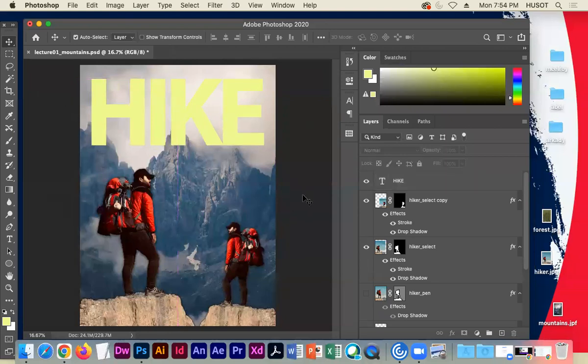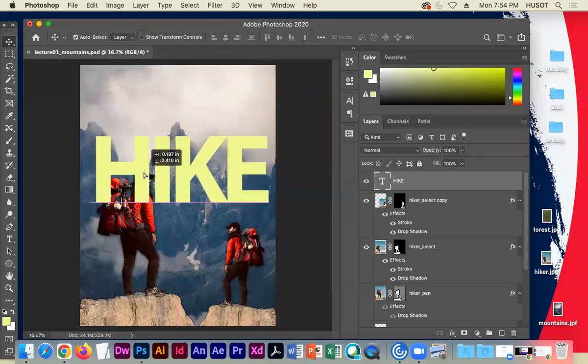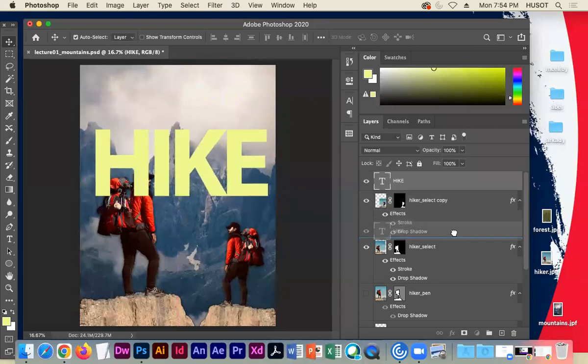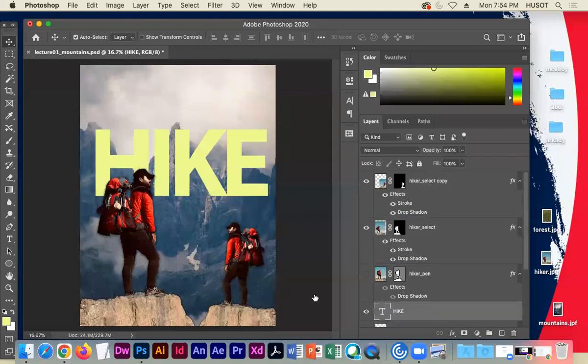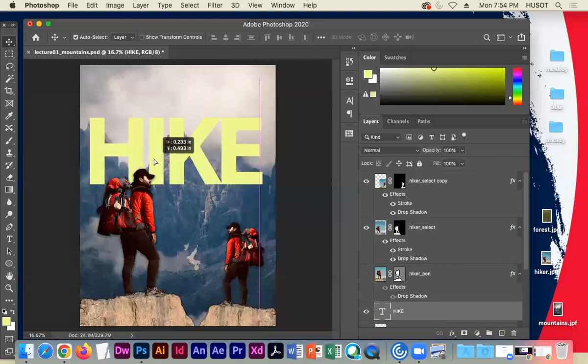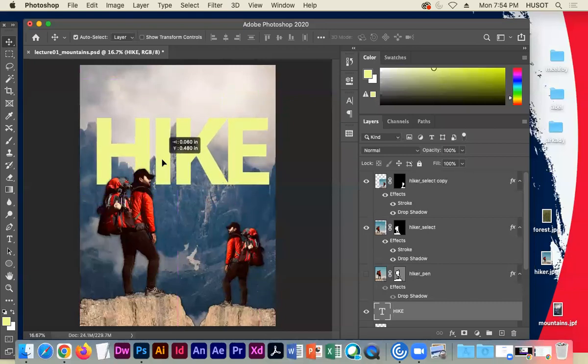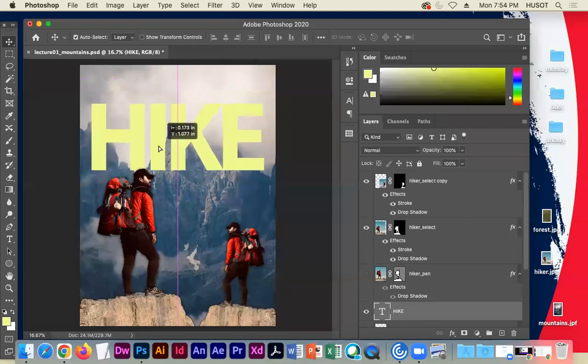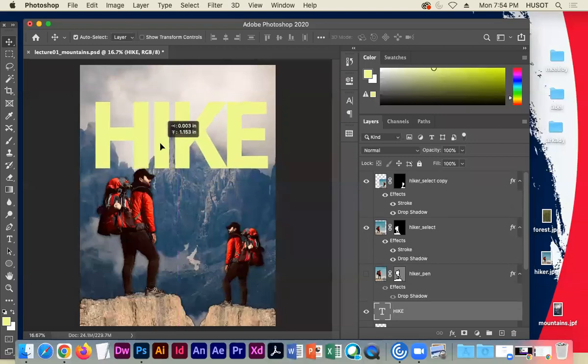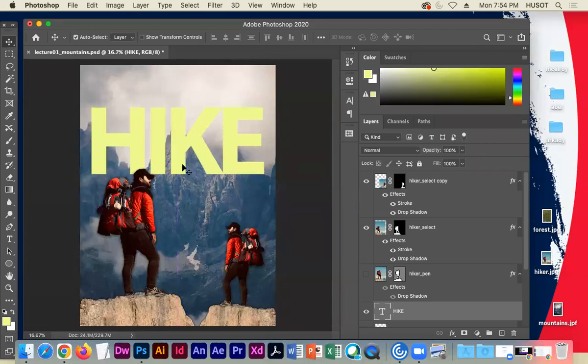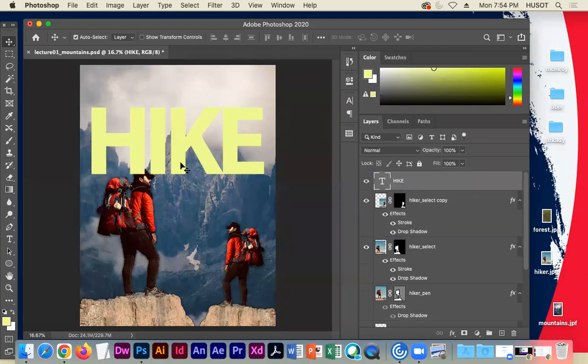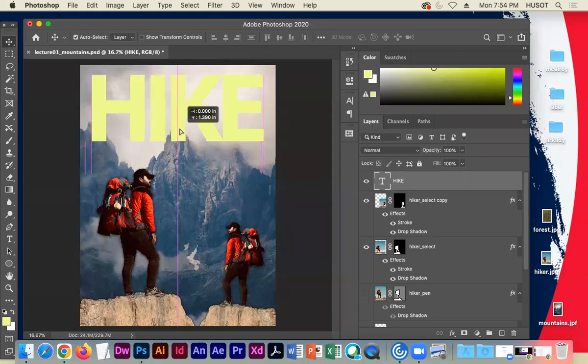So I have my big hike word here, knowing that the hike word is in front of my silhouette. So watch what happens if I move the hike word down, right? It's in front of my silhouette. If I drag this layer down, I could put the hike word behind my silhouette, right? So if I wanted to make this more of a background element, I could change the order of my layers and put this behind this image to give it more perspective, more depth, more of a focal point. But I'm going to move it back to the top because I'm going to make it my headline to the little design that I'm creating. So I'm going to snap that in the center.